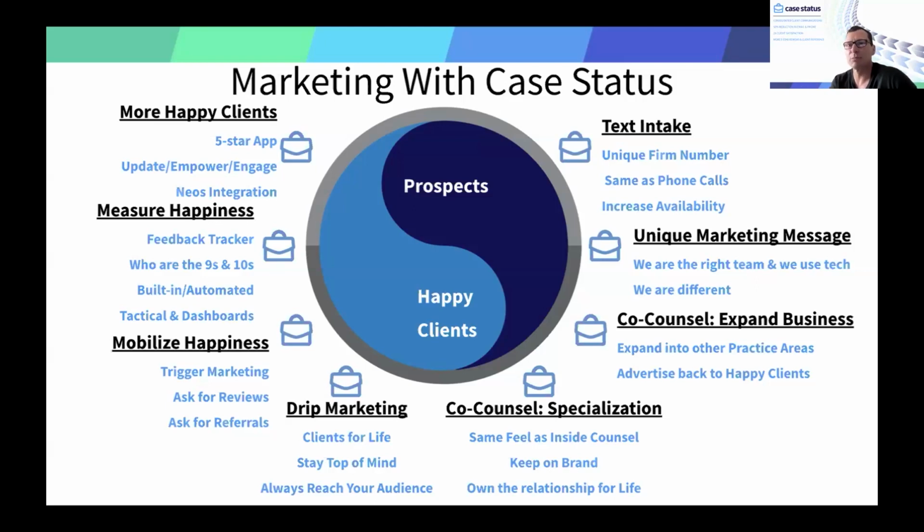Now we change the game a little bit more and get into co-counsel specialization. This goes into the idea of, I think, Pamela, you were talking about bringing in referrals. You refer business out, you bring referrals in. Well, if you went through the intake effort of bringing in that deal and you refer it out to a visiting attorney, you don't want that visiting attorney getting a 5-star review. You want to make sure you get the 5-star review.